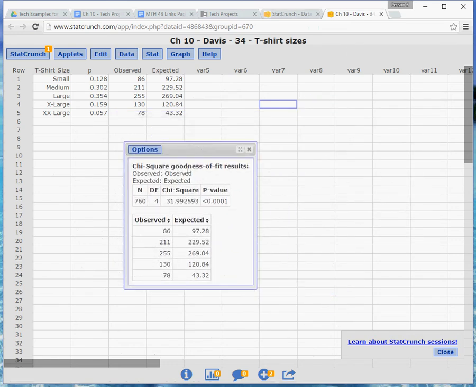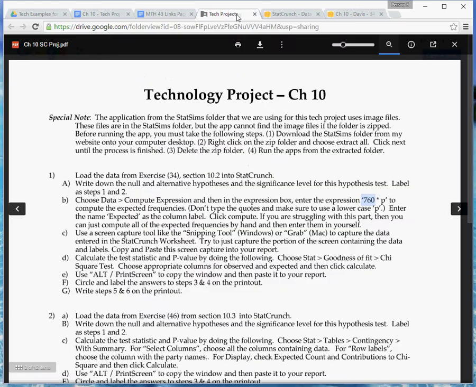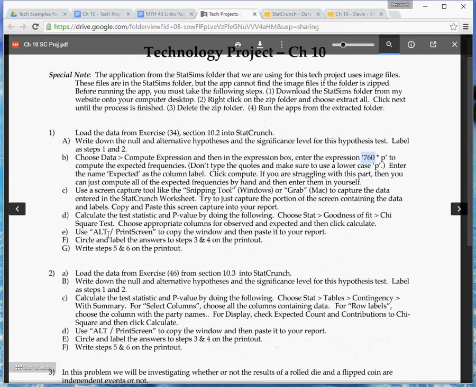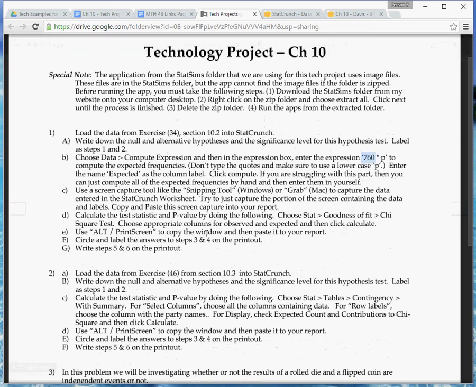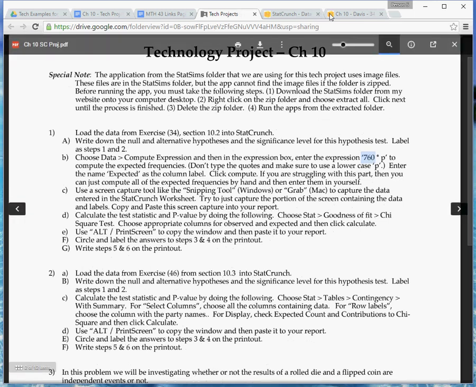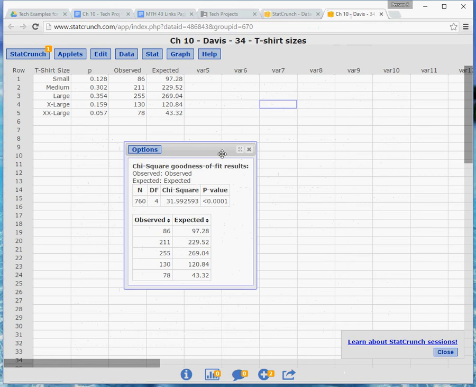And then I just want to use the snipping tool to get that again, but they are going to ask us to circle some stuff. So let's look at that in the directions real quick. It says to use Alt Print Screen to copy the window. If you do that, unfortunately with the new version of StatCrunch, that will not just be this window, it would be the whole thing. So the snipping tool would be better.